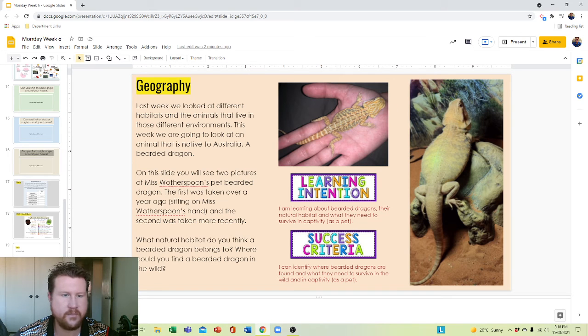There they are. On this slide, you'll see 2 pictures of Miss Wotherspoon's pet dragon. That's a little cute, isn't it? The first was taken over a year ago, sitting on Miss Wotherspoon's hand. And the second one was taken more recently. Yeah, beautiful creatures, aren't they? What natural habitat do you think a bearded dragon belongs to? Where could you find a bearded dragon in the wild?